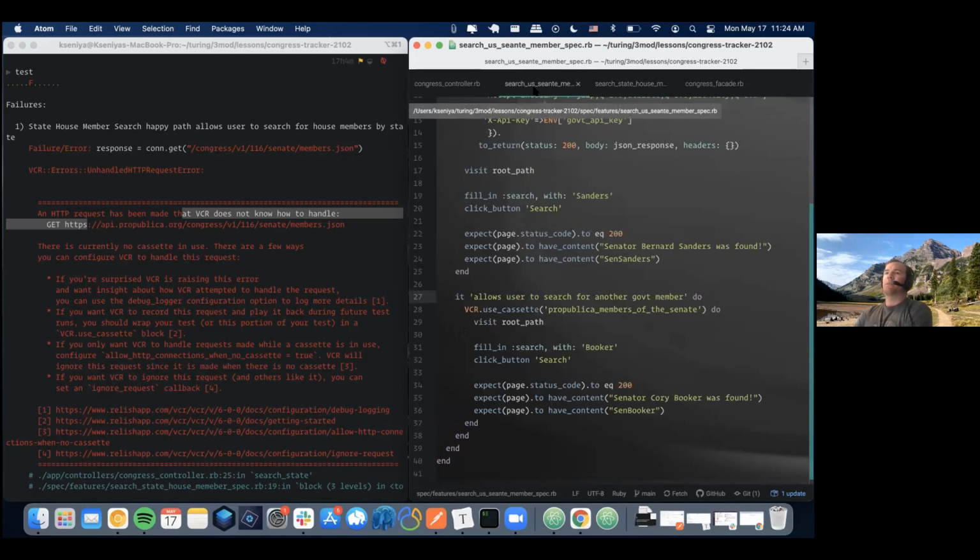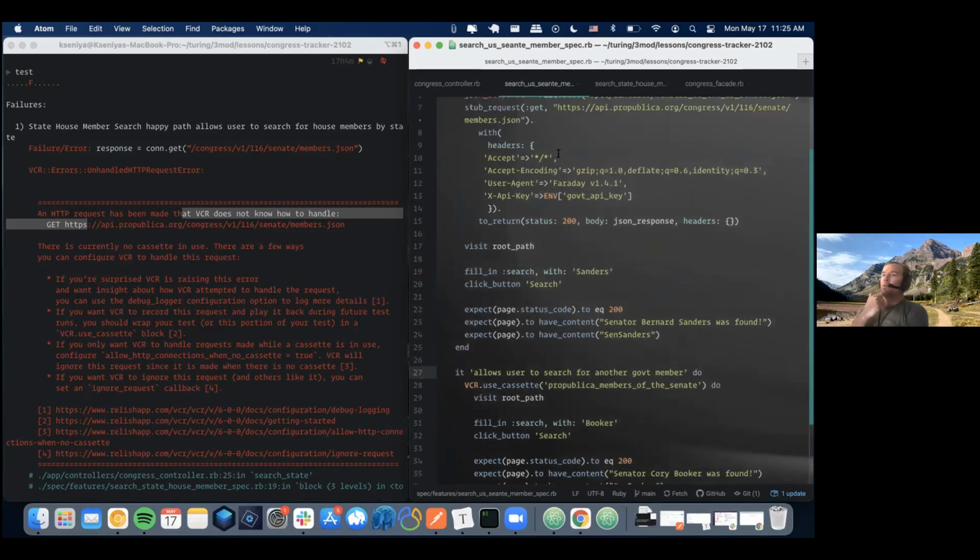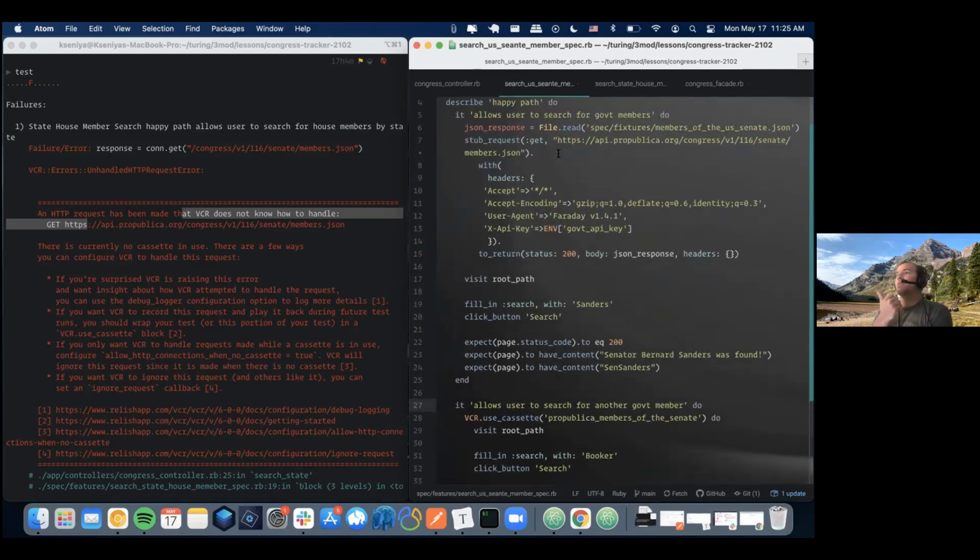Okay, no, we weren't ever on this one. So when you're running this, to get to this error, search state house member spec. Got it. What this is saying is you're running this house member spec, but the request that's happening is going to the Senate endpoint, the v1.116 Senate endpoint, and you're stubbing the House request in this specific error.